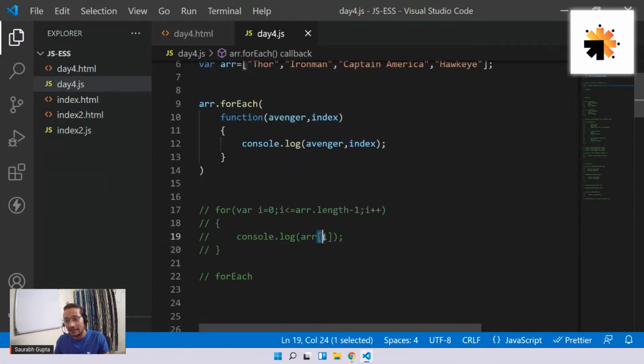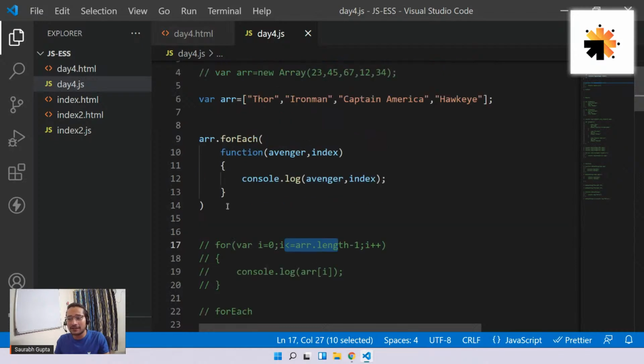Here, you have to keep track of the index. You have to start a variable. You have to check the length and everything. Here, you don't have to do anything like that.